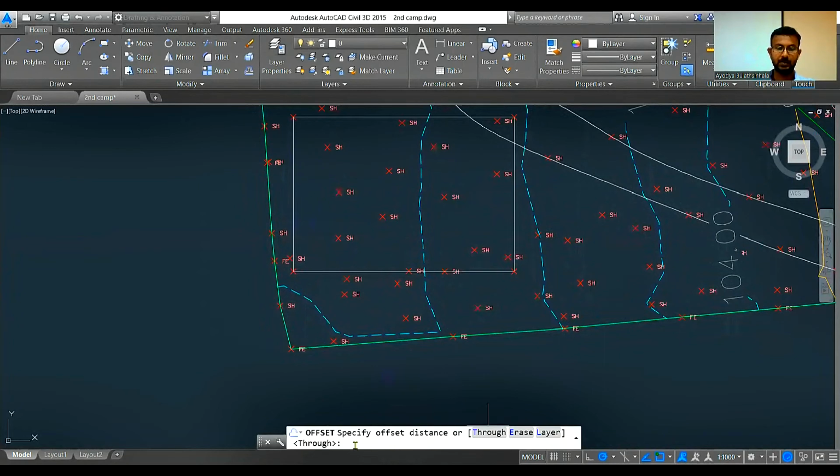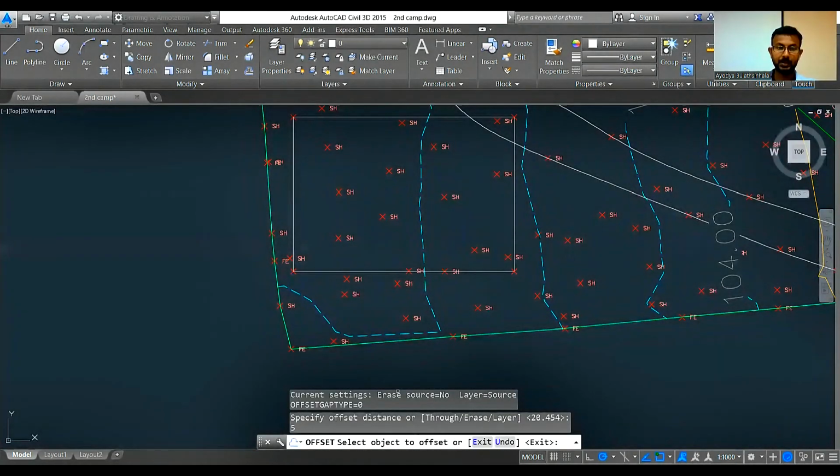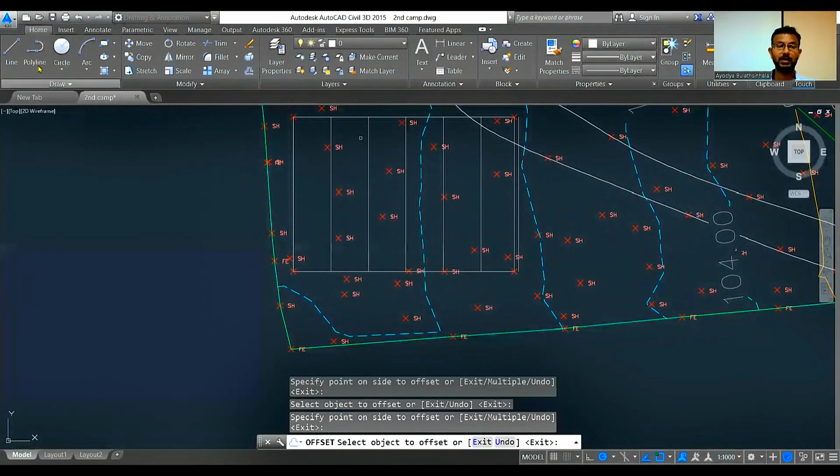Offset distance, you need to specify the offset distance. I will put as 5 meters. Then click enter. Then offset object, this one. Right. Now you see this is 5 meters. Again I will do 5 meters. Likewise, you can have 5 meter grids. Right. And this way also you can have 5 meter grids. So this is how it is done.